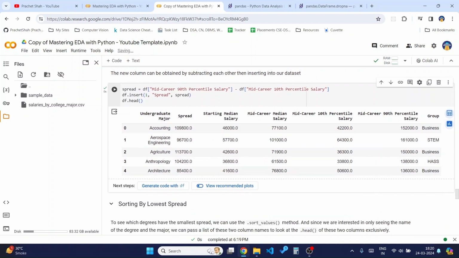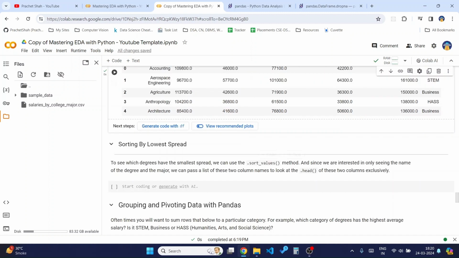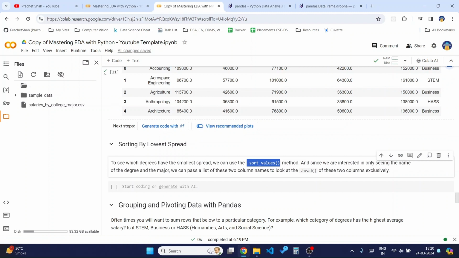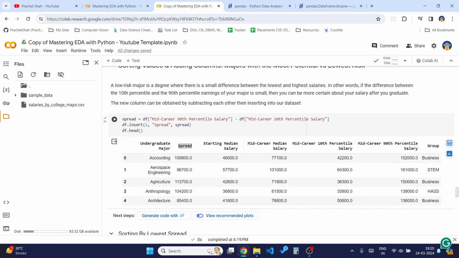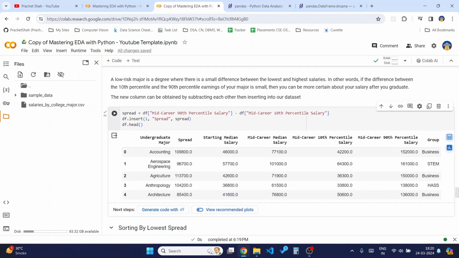If we want to sort our dataset based on a specific column, we use something called the sort_values function in pandas. It sorts the data frame based on a particular column and rearranges the rows based on that, basically. To use this, let's try to sort our data frame based on the spread column.